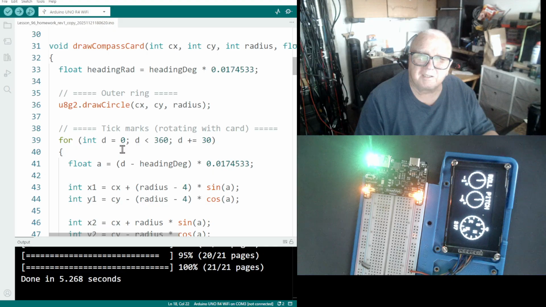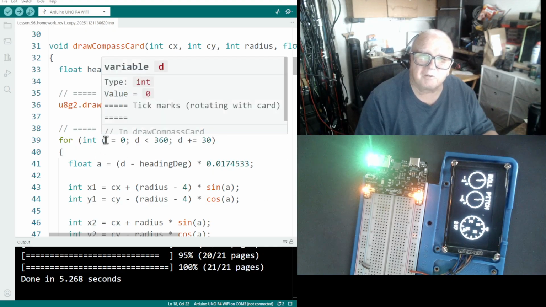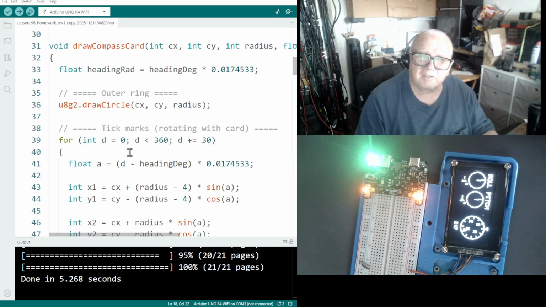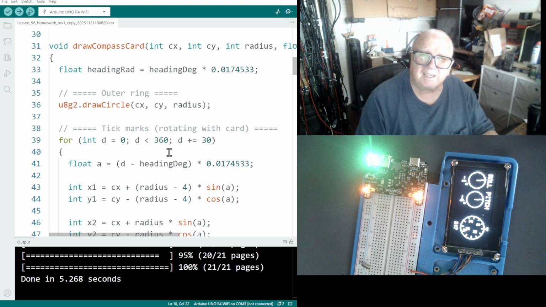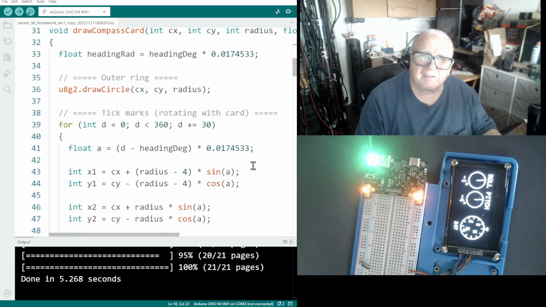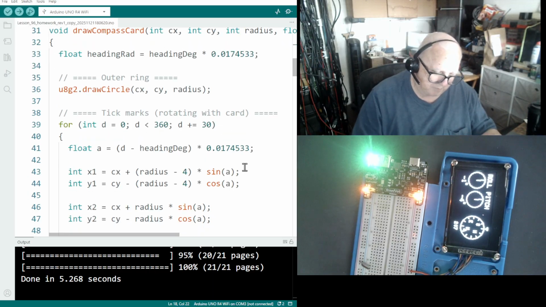And then this is where you set the tick marks up. For integer d equals 0, starting at 0, then you go while d is less than 360, it'll start counting up in groups of 30, or by 30 on each step. And you can see that on the display. If you look at it, you can see the 30-degree steps all the way around. They got a little tick mark on every one of them.